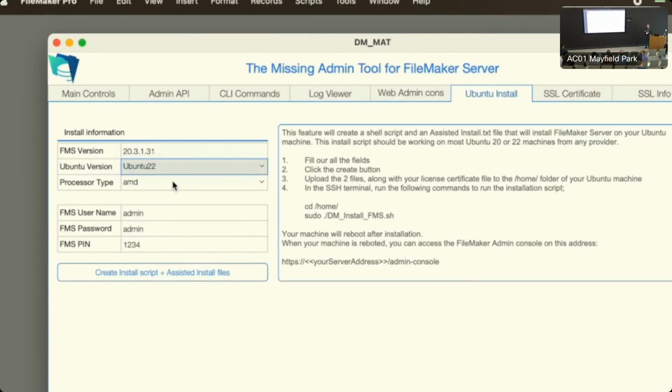And then we need to know which version of Ubuntu you want to install on. Ubuntu 20 or Ubuntu 22. Pick the latest one, if your server is the latest one, right? And then there's the processor type. Now we need to account for AMD or ARM. ARM, sorry. ARM is the processor type that is in the newer Mac computers, and in some server centers you can also get the same one.